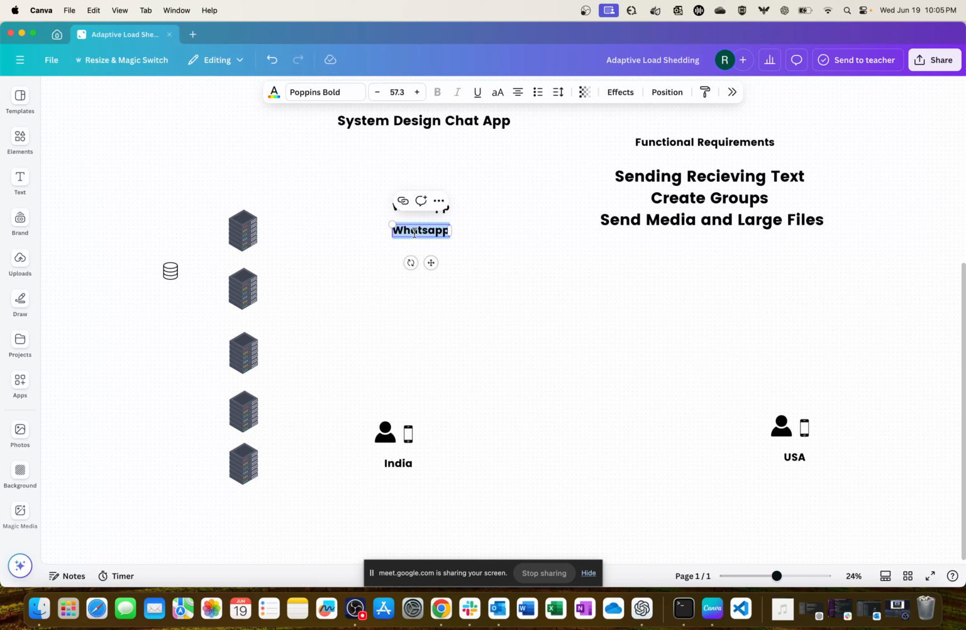Telegram has bots, right? WhatsApp doesn't allow you to use bots. Based on these functional requirements, from an architecture standpoint, how do these two apps, WhatsApp and Telegram, differ? In terms of storing data, where do they store data?